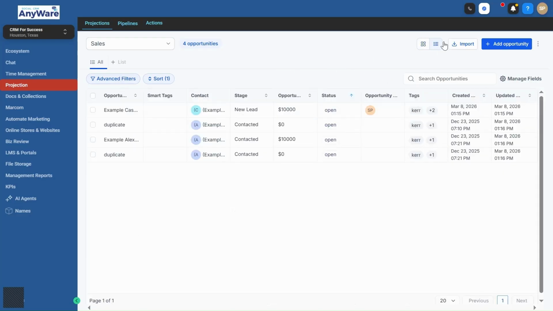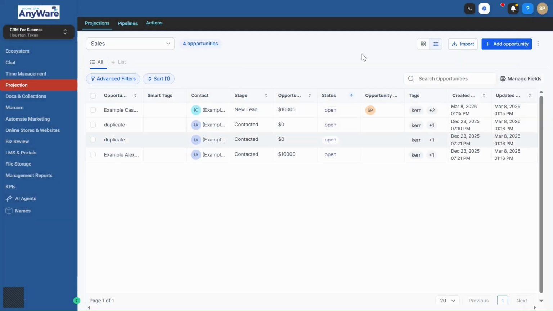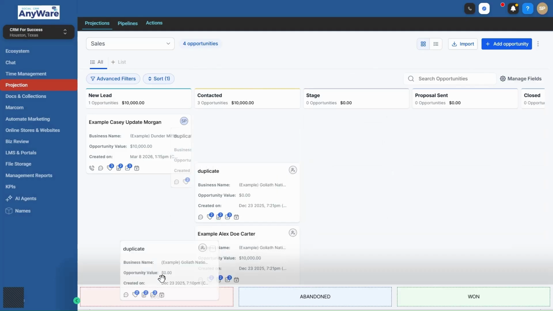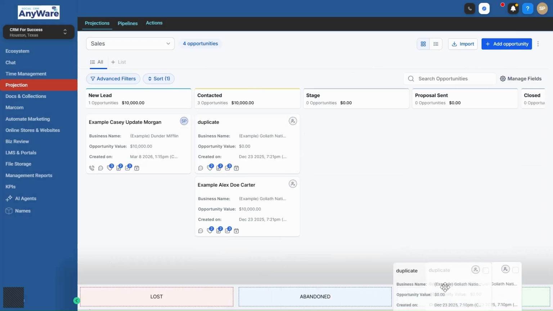You can also use advanced filters, just like I showed you before in the ecosystem section. Something else that you could do is drag and drop the opportunities on the grid view. You can drag and drop them to lost, abandoned, or won.